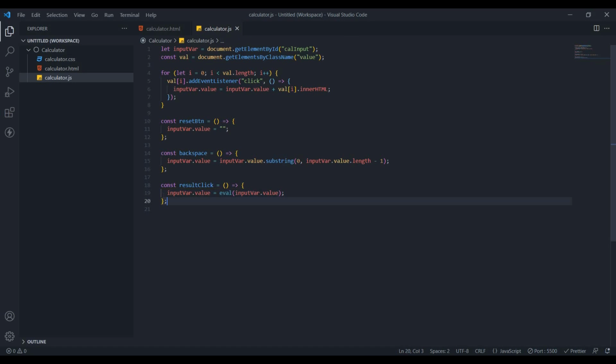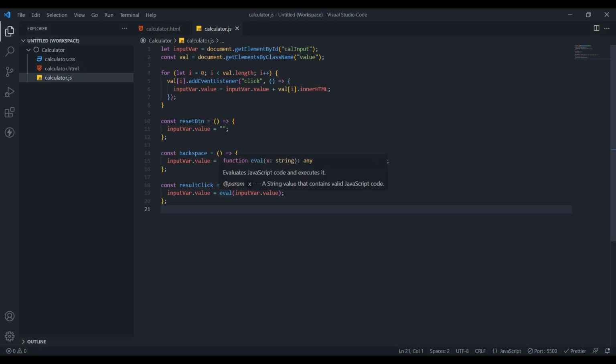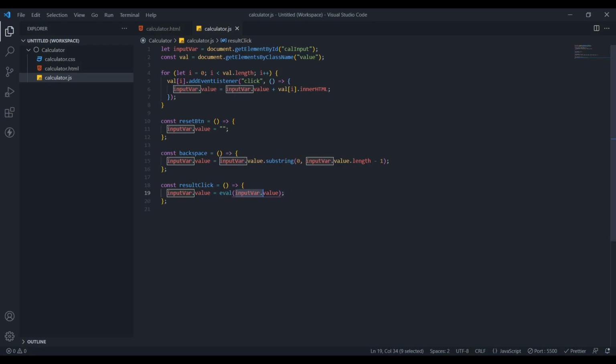Remember again, don't get confused. The input field will accept both the inputs and the outputs, and we are just trying to evaluate the existing expression that is present in the input field, and setting that again back to this one. So that's pretty much it.